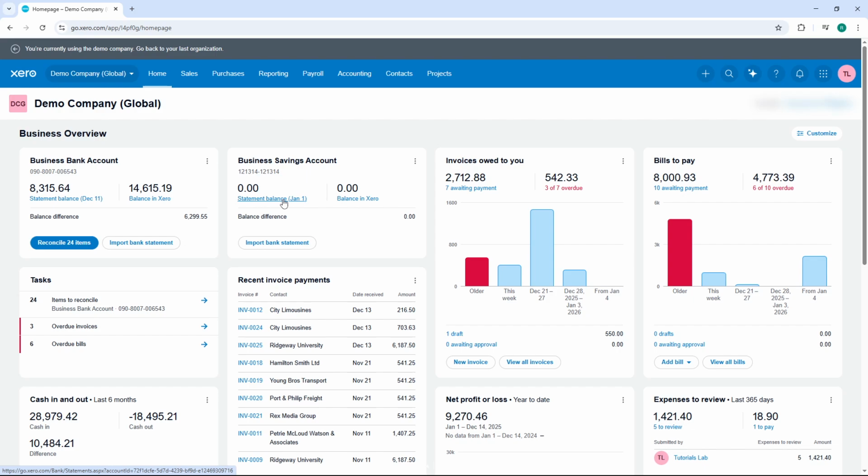If you're a sole trader or business owner, tracking drawings is essential for keeping accurate records of money you've taken out of the business for personal use. Let's walk through this step by step.